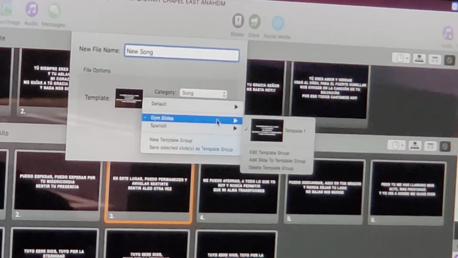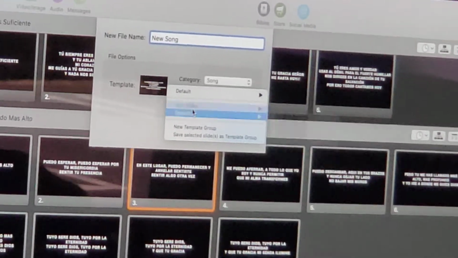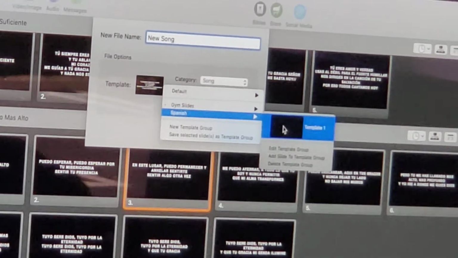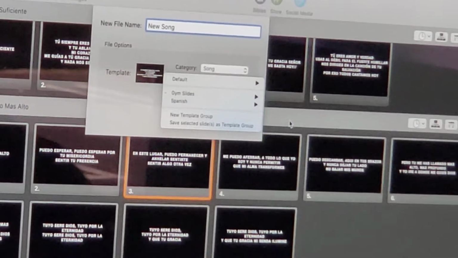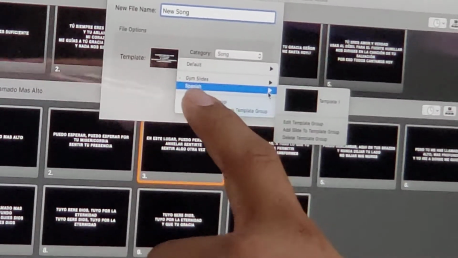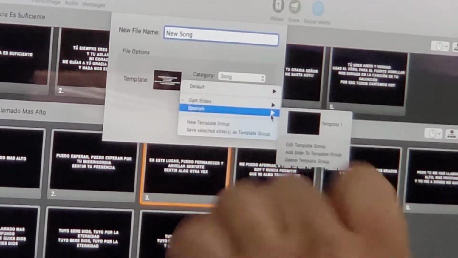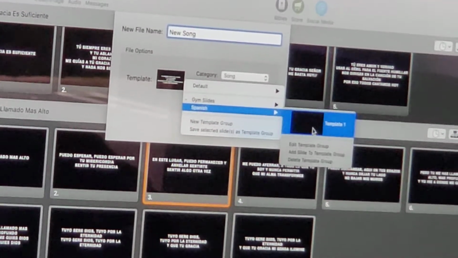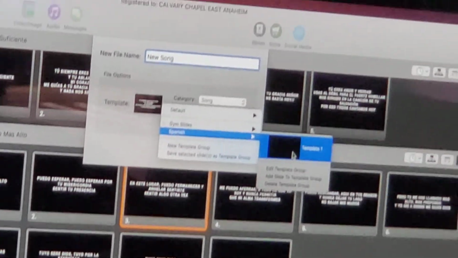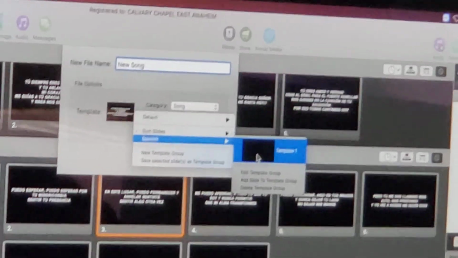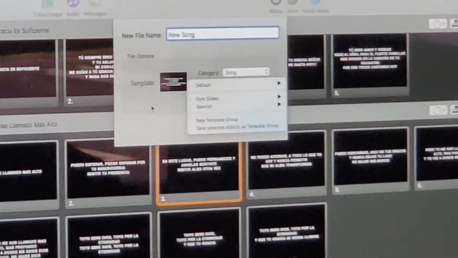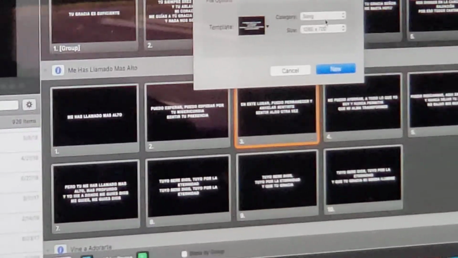We only have a couple different types of templates. I have one that says Spanish, but I don't think there's anything in it. If you notice, here's where it says the Spanish template, and when you see the preview of what that would look like, there's nothing there. So we can change that later. But anyway, that's where it goes.